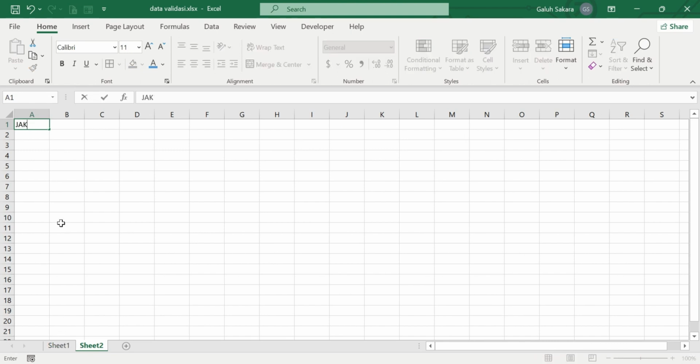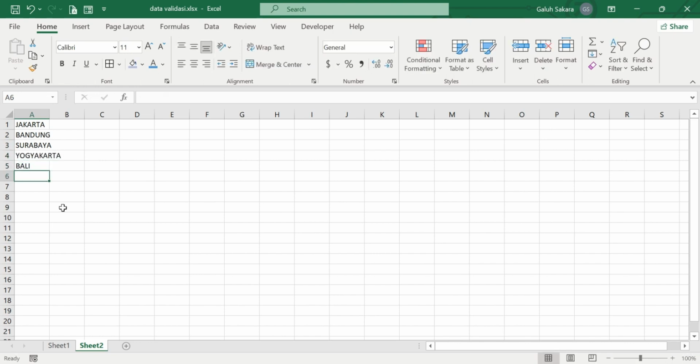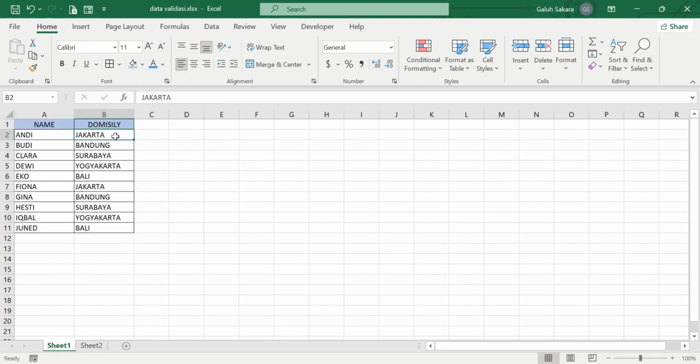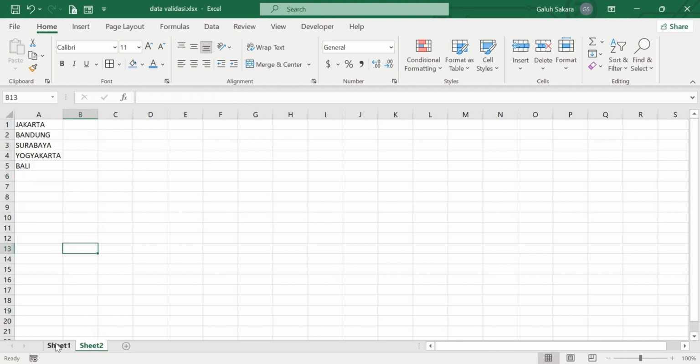Sorry, we need to make a separate sheet, sheet 2, and then we need to type Jakarta, Bandung, Surabaya, Yogyakarta, and Bali. Why do we need to separate the cells? Because we need to avoid our data being overwritten by other data or combined together in one sheet. So we need to make it separated.